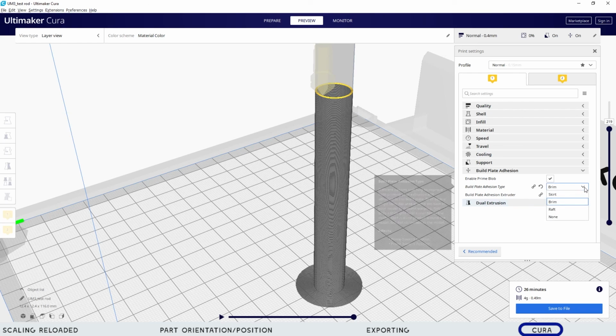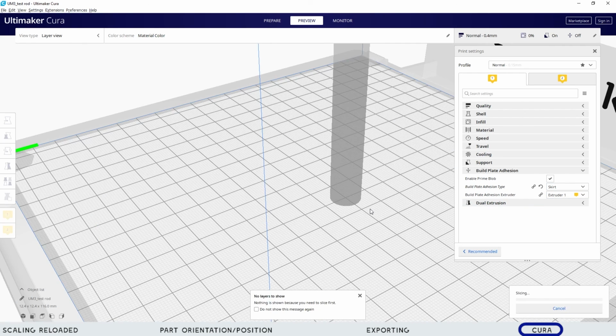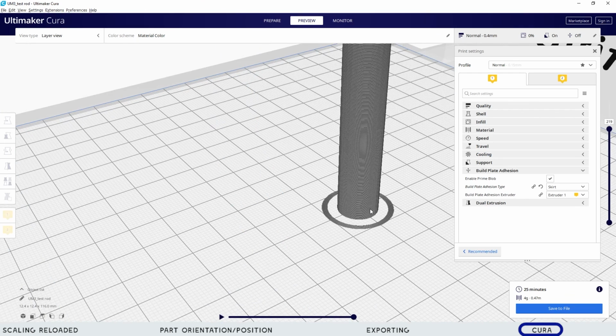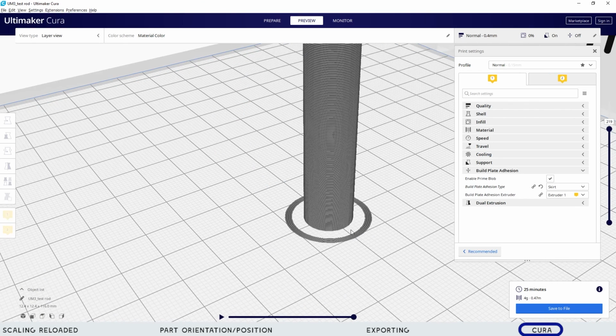So let's take a look and see what skirt looks like. So this creates a perimeter that's not actually touching the part. So I'm not sure of the benefit of what a skirt is. You're welcome to look that up on your own. I'm very much partial to printing with a brim.